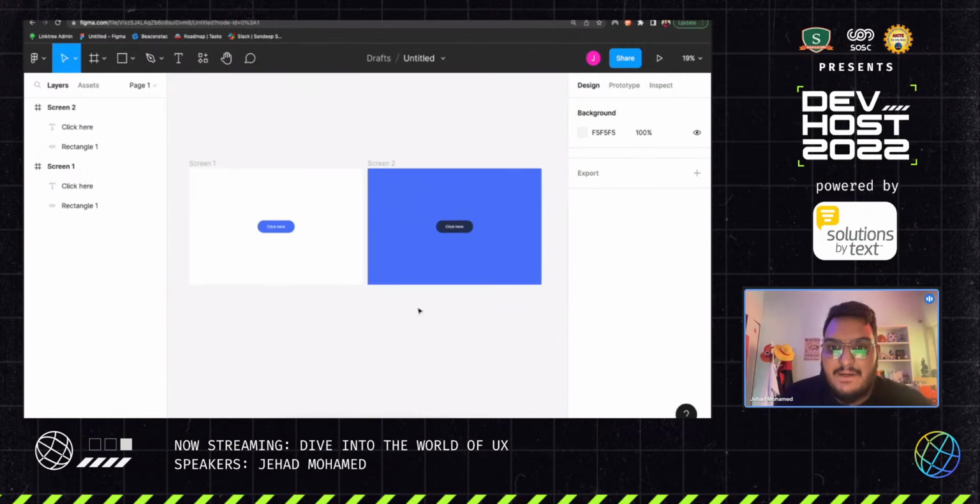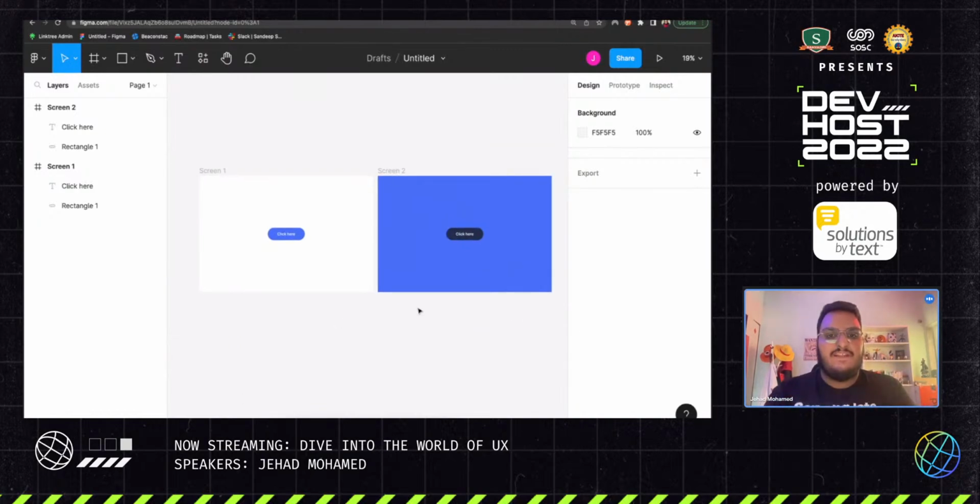Okay. The next part. So this is the first part. Let's say you design your screens. Second part is the prototyping. You want to add some level of interaction. To do that, what you're going to do is, there are three headings over here.